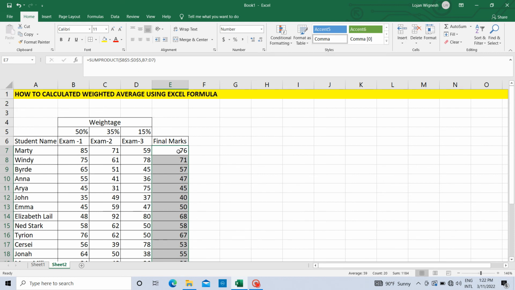So make use of this formula when you are required to find a weighted average outcome of a data set.